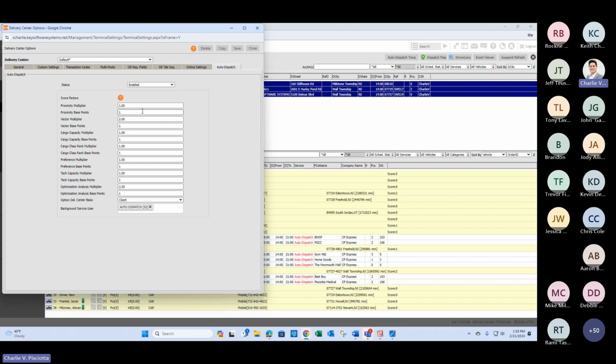So at this point, with a 1 multiplier and a 1 base point, I can have a total score of 101 max for proximity. The next one would be a score of 201, because now I can multiply that 100 by 2 and then add that 1 base point. Each one of these factors is going to get that option, so you can customize what they do. I'm just going to give you a brief rundown of what each does.